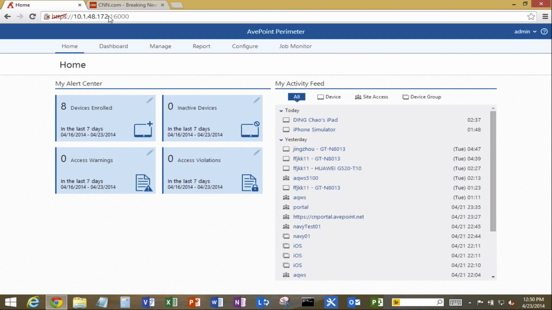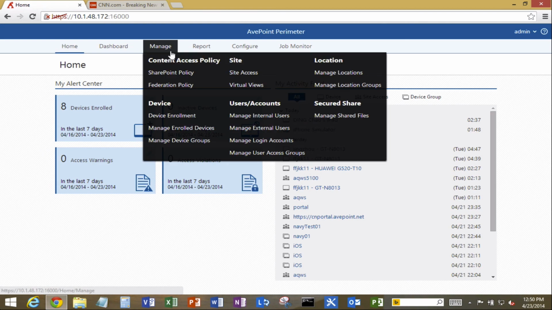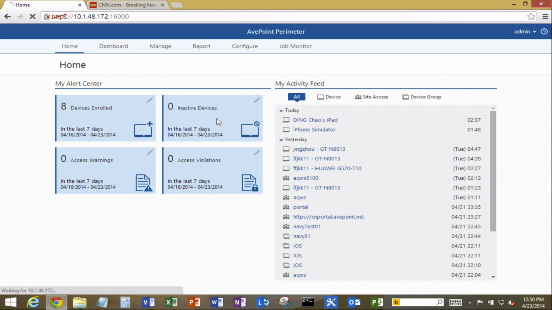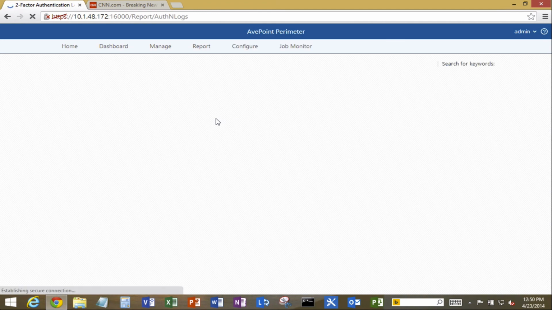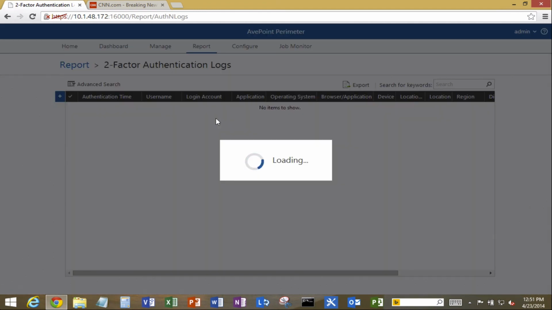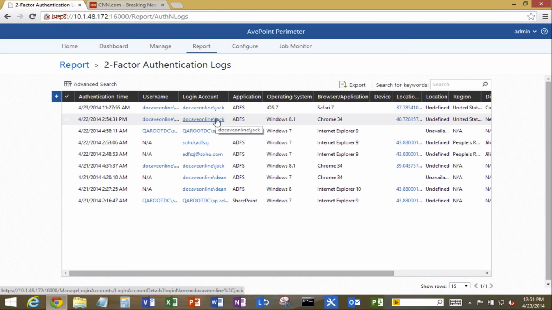Okay, so this is the Perimeter console, right? So I can enroll devices, I can put policies if there's any access violation, but here's what I want to show you quickly. I want to show you the log of people accessing Project Online. And keep in mind, Project Online is in the cloud, right? And by the way, you can use this for SharePoint as well. It's not limited to Project Online.